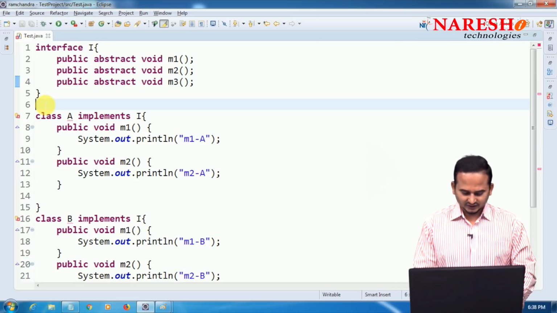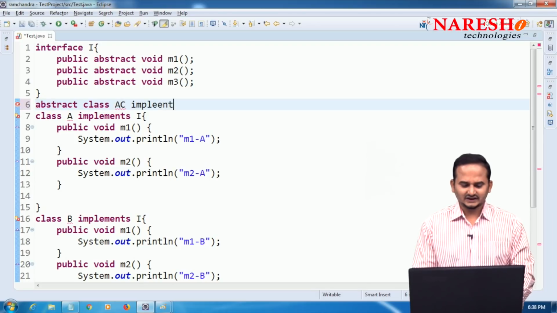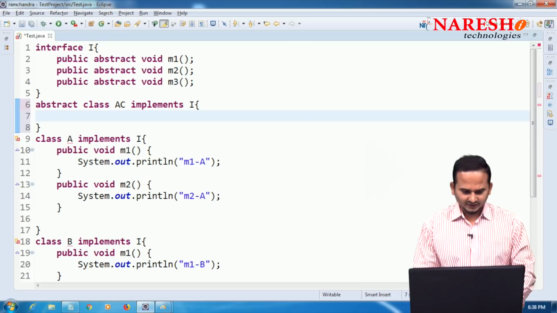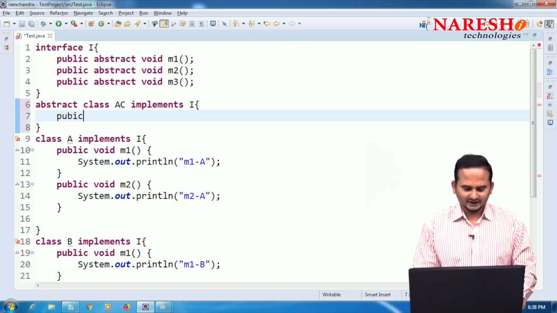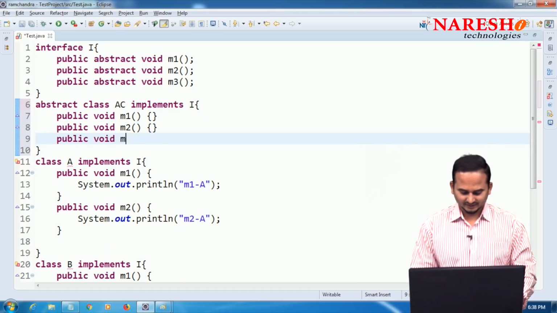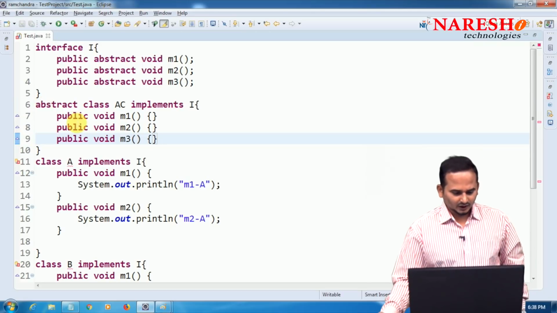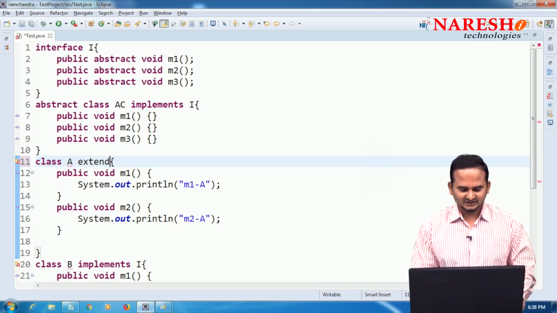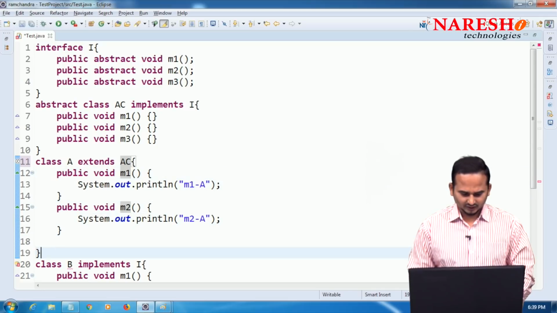So here the adapter class is one abstract class. Let me call it AC, and AC implements I. Now here what I'm doing: public void M1 method with empty implementation, public void M2 method with empty implementation, and public void M3 method with empty implementation. Now, instead of writing implements I, we write extends AC. Here, the error is gone.